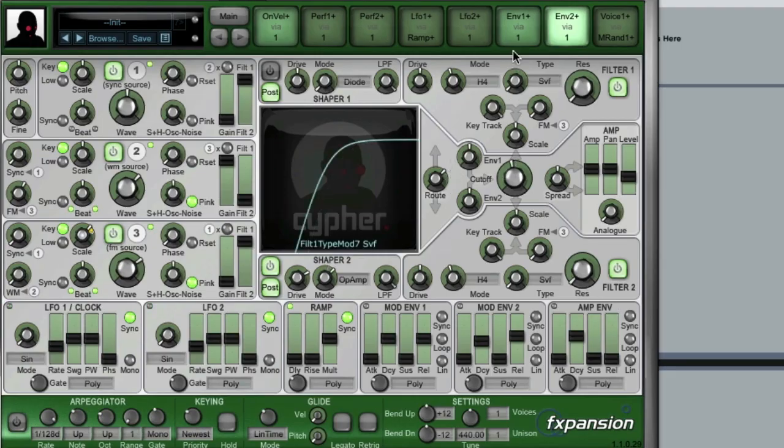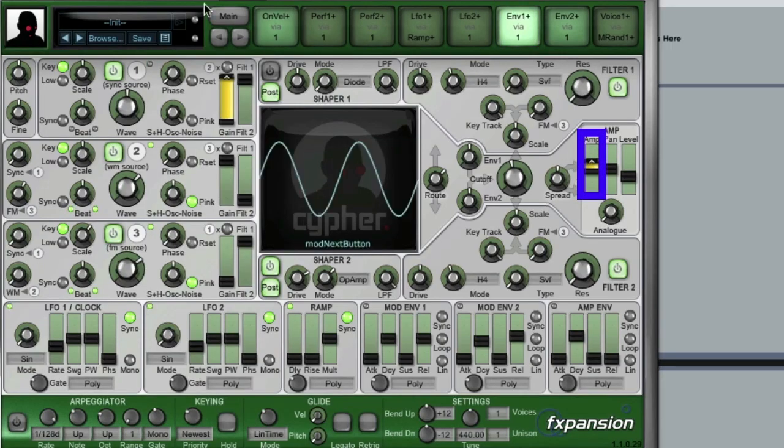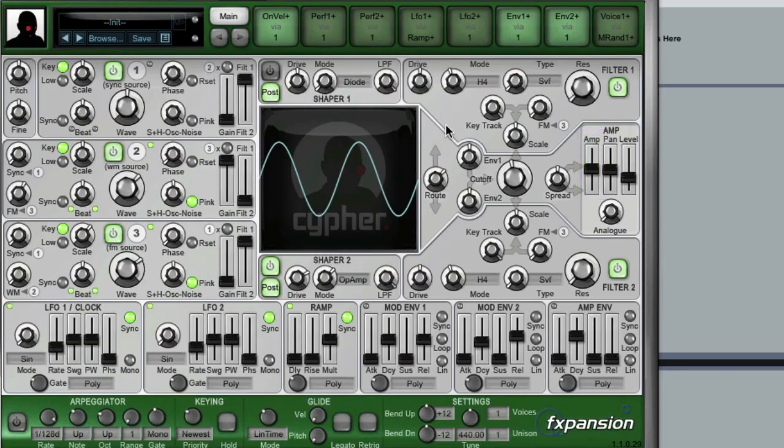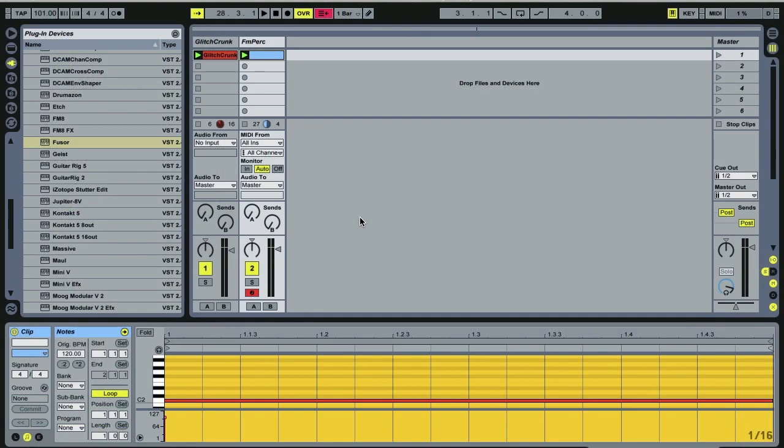The next thing I'm going to do is I'm going to take envelope 1, which is controlling our little white noise burst, and I'm going to add a little bit of it to the amp stage here just so that we get a little bit of extra distortion on the out. Now within Live, my MIDI clip is just triggering a single 1-bar sustained note. So right now, it just sounds like this.